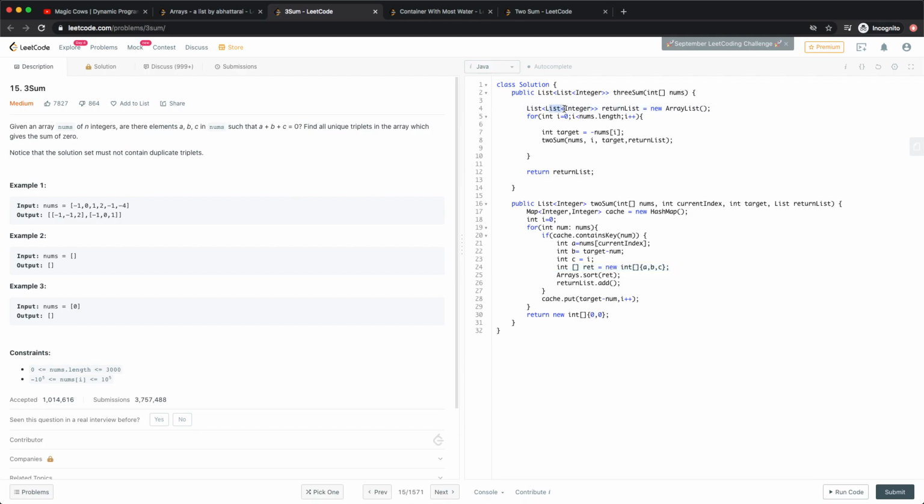So let's say I have a list of strings here, right? This is just some example of how we can achieve this. Notice that the solution set must not contain the same triplets. So let's put it as a set of strings instead of a return list, a set of string.